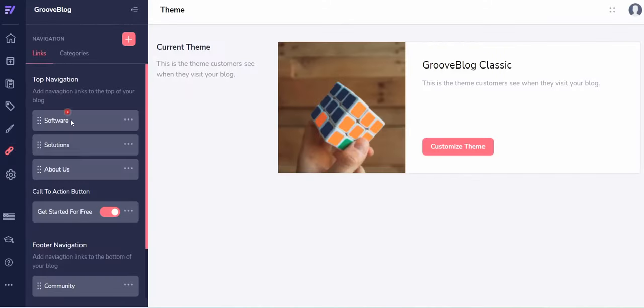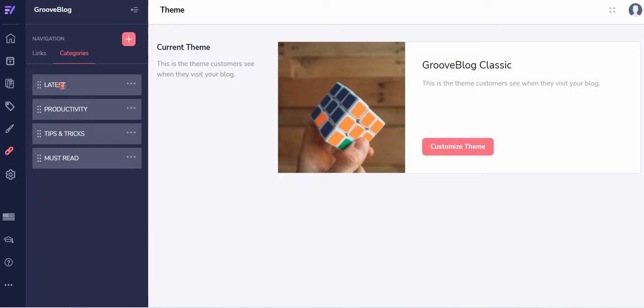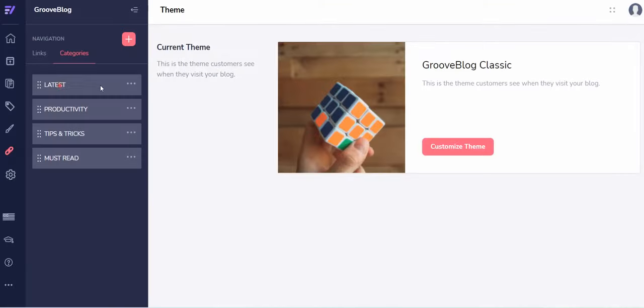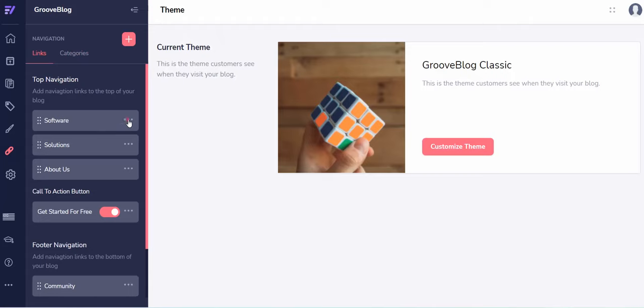Navigation, again, you can change the way the pages are. You can add pages. You can change your categories. You can just change them around however you want to. You can edit, delete, change those around. You can add a call to action there, and then you just click that to publish.